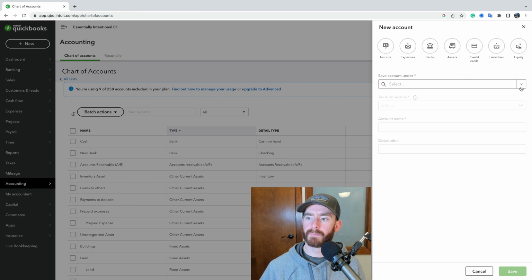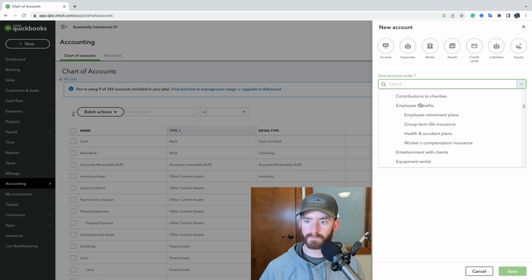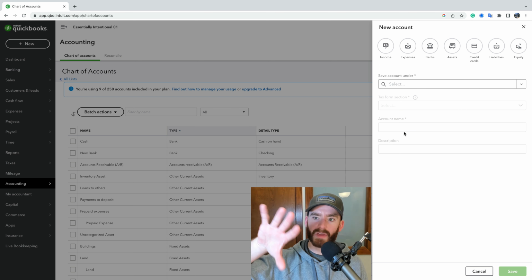If you first just hit this down arrow or search for one, it'll show all of them. Or what you can do is hit one of these main accounts first, and then it limits what it shows you when you hit this down arrow. This is pretty much what I do every time if I'm not searching for one. So let's just go in order here.